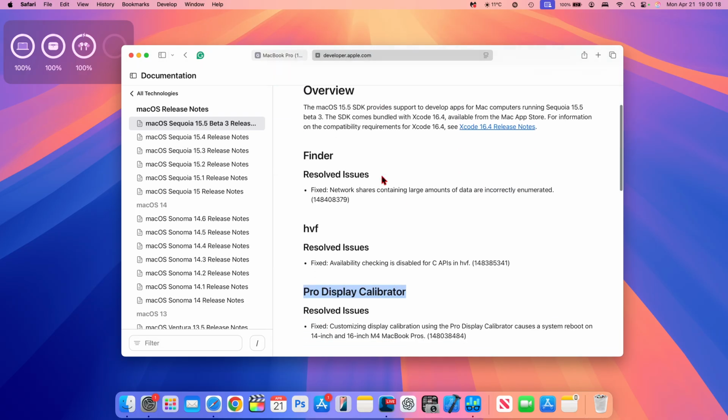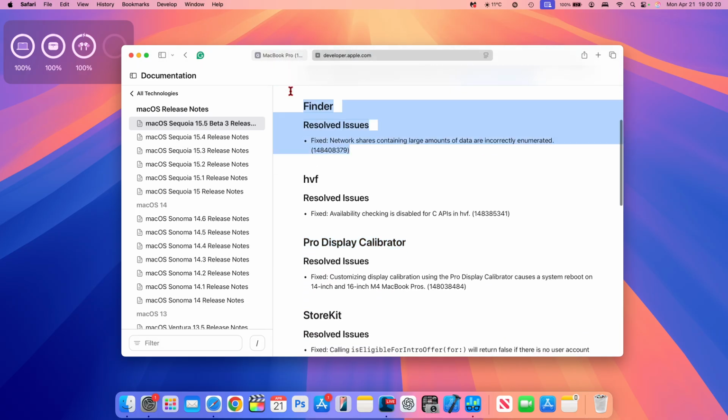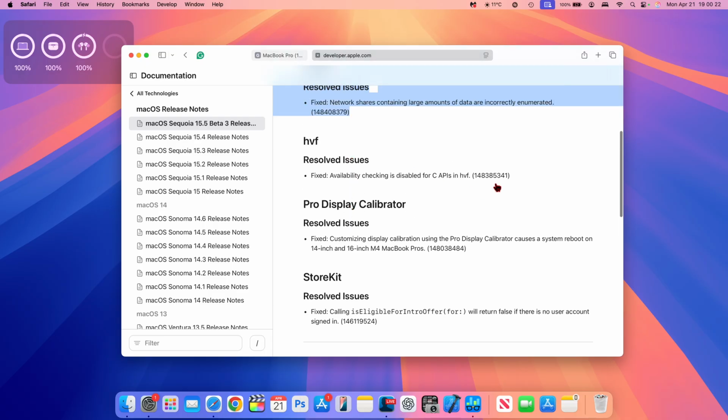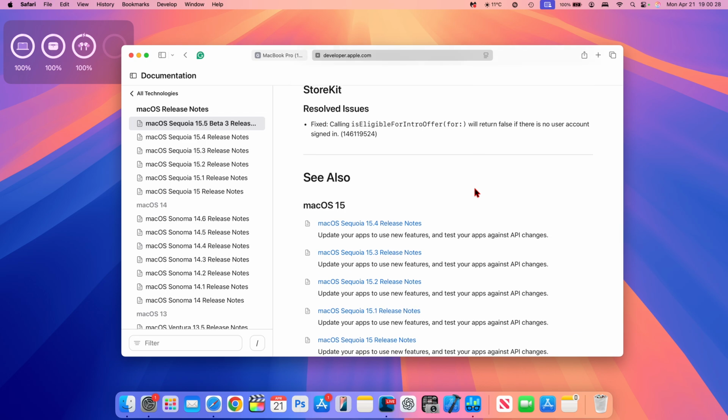So not much. I believe the only new thing that has been highlighted is that which has to do with Finder and HVF that has been resolved. So not much has been changed right here.